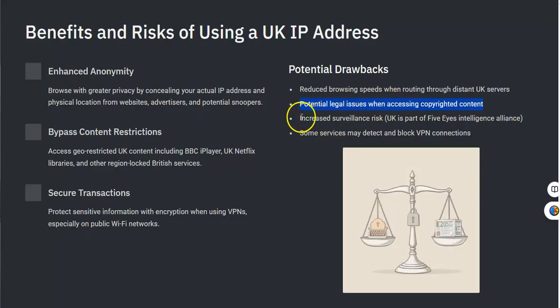Increased surveillance risk. Well, UK is part of Five Eyes Intelligence Alliance, so sticking your data through the UK has some issues, really. You have to decide whether the benefits outweigh the drawbacks. And here, some services can detect and block VPN connection. Before you dash out and grab any old VPN to watch something like Match of the Day on BBC, you should know that BBC iPlayer blocks about 80-90% of VPN services.